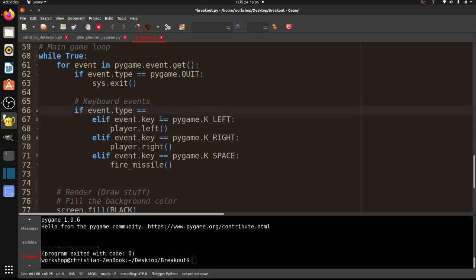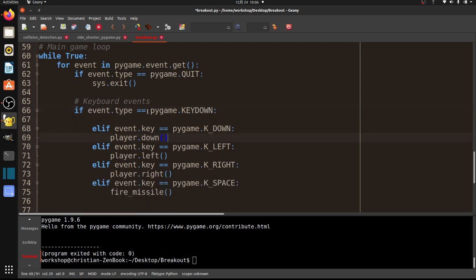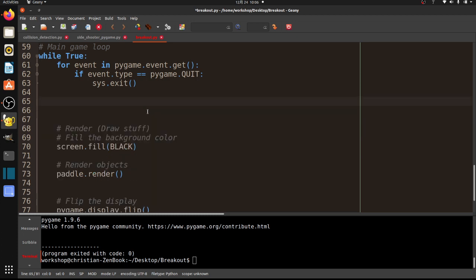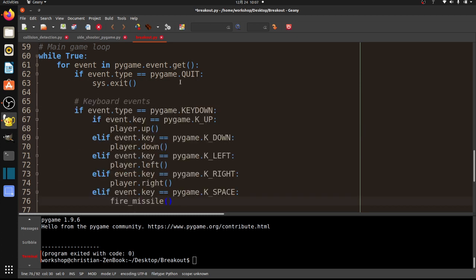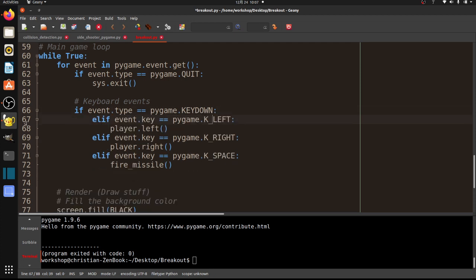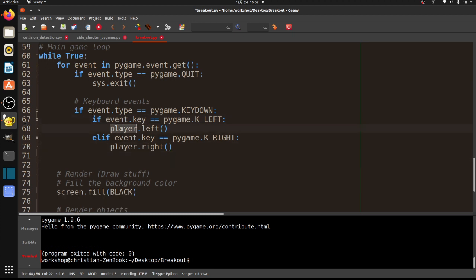Now, the player is going left, so, oops, no, I need that, put that back. Okay, so I need this part, the event type. This part I don't need. Just doing left and right. Again, I don't use Pygame very often, so I do forget these things. Okay, and it's not player, it is paddle. All right, so let's see if we can move the player.